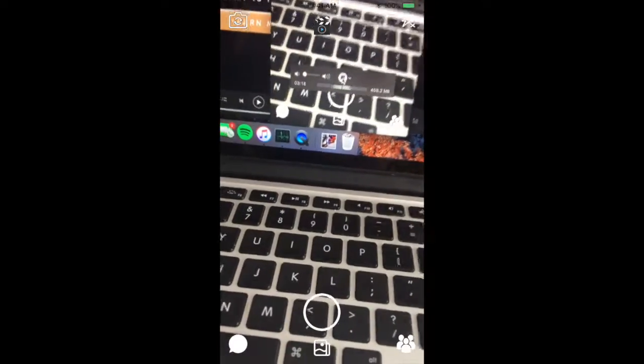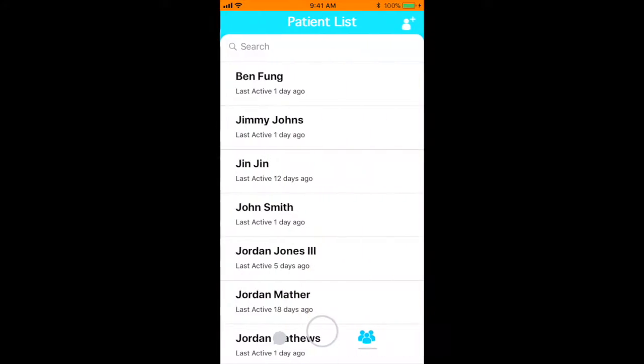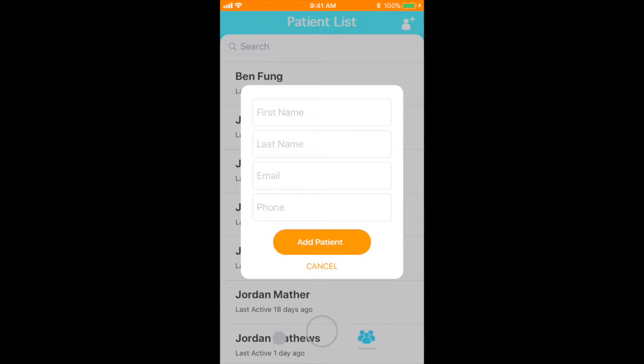So let's go ahead and pretend that we just had an initial evaluation with a new patient. They're ready to get going. Let's add them to HealthSnaps. So you go into the patient list, and at the top right, there's that little dude with the plus sign. We're going to do that.